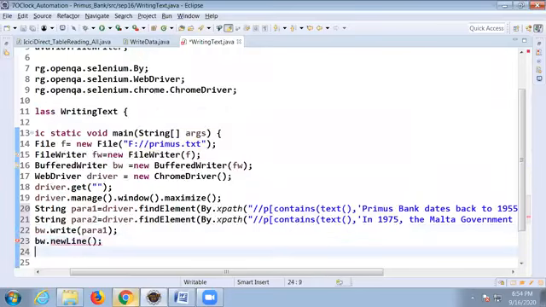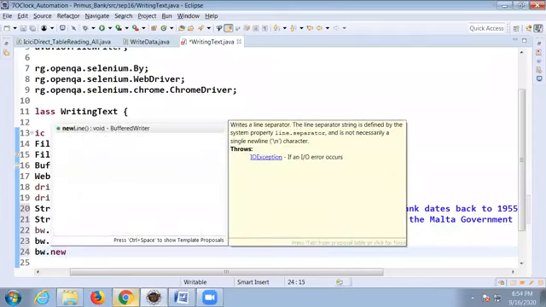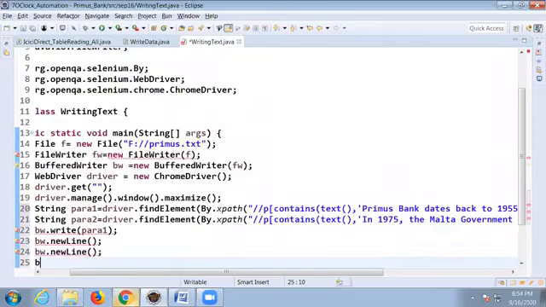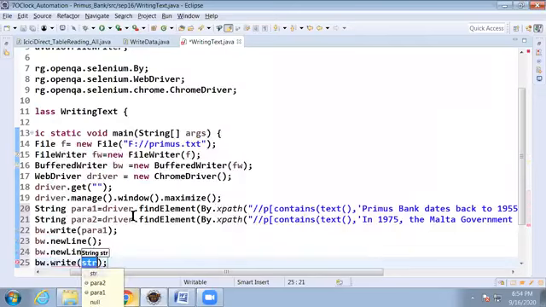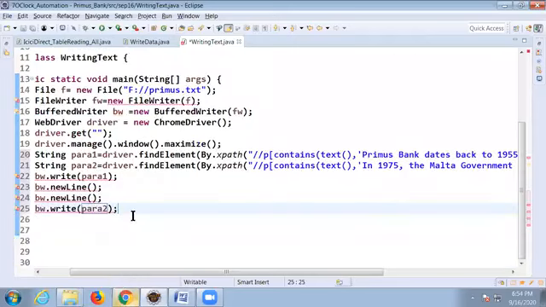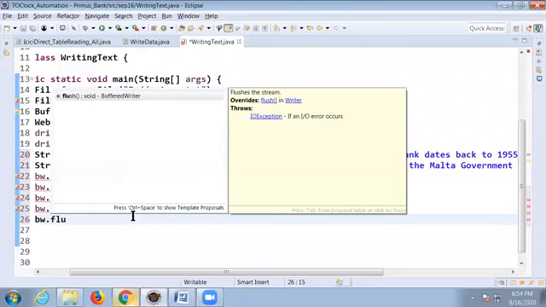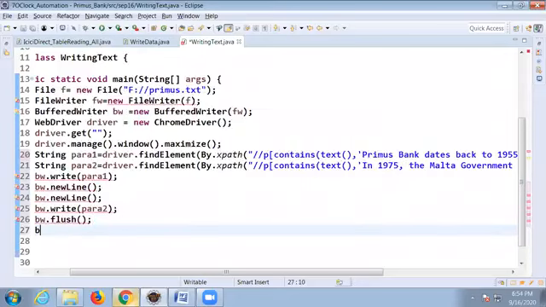Two times I want to go for a new line to get more space. bw.newLine, newLine. And then write the second paragraph, bw.write(para2). Set the argument which you are defining, string type means string type. And then flush it, bw.flush. And then close that file, bw.close. Okay, and add your superclass, throws Throwable.